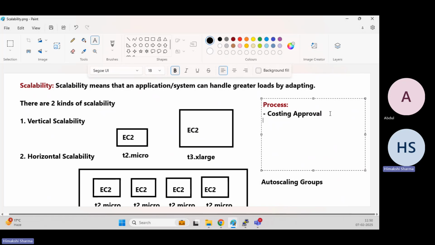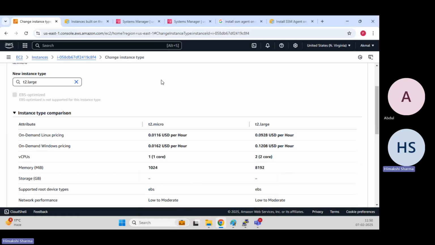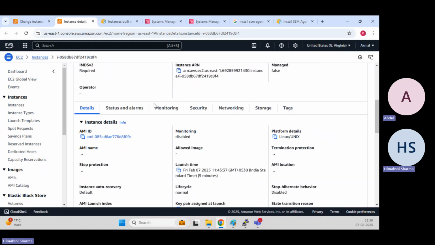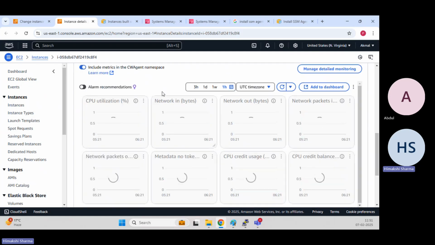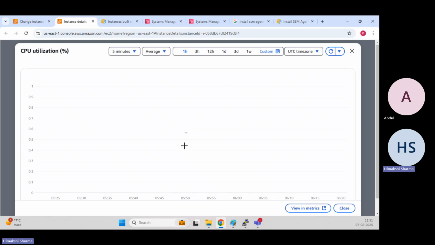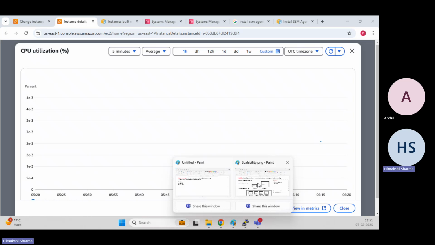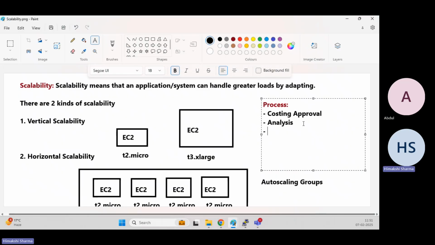Along with costing approval, you need to analyze the data. You have to analyze whether upgrading the instance type is really needed. What are the processes which are consuming so much memory or CPU utilization? On the basis of that analysis, you should be able to justify this. You can't blindly go and say we need to increase this. No, you are required to have some analysis. That is number two. Once you are good with this analysis, you will send out the costing approval.